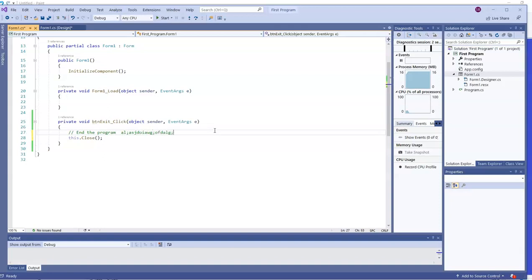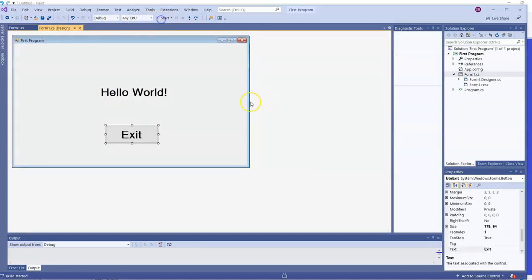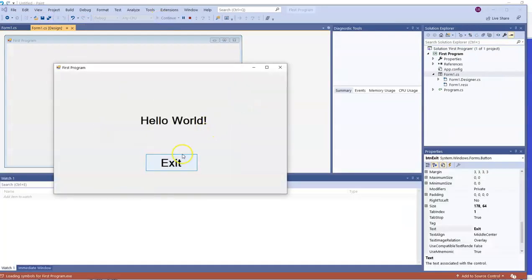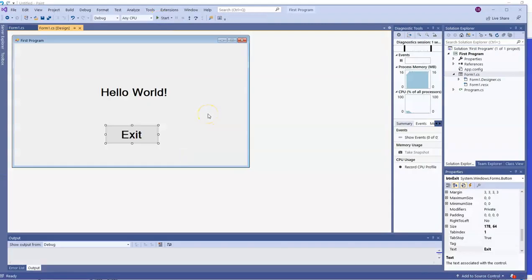You notice it turns green. We can type whatever we want after 2 slashes, and Visual C# does not care. It doesn't read it. So it's a great way to document or explain what it is we're doing. And in this section of code, we are ending the program with this.Close. But the documentation has no impact on the running of the program. So I'll run it again, and it works exactly the same. There's really no new code, just some documentation.